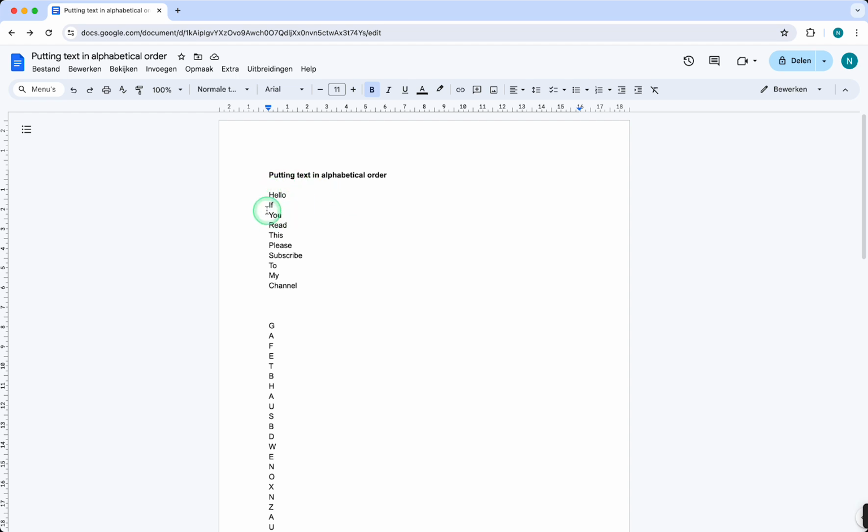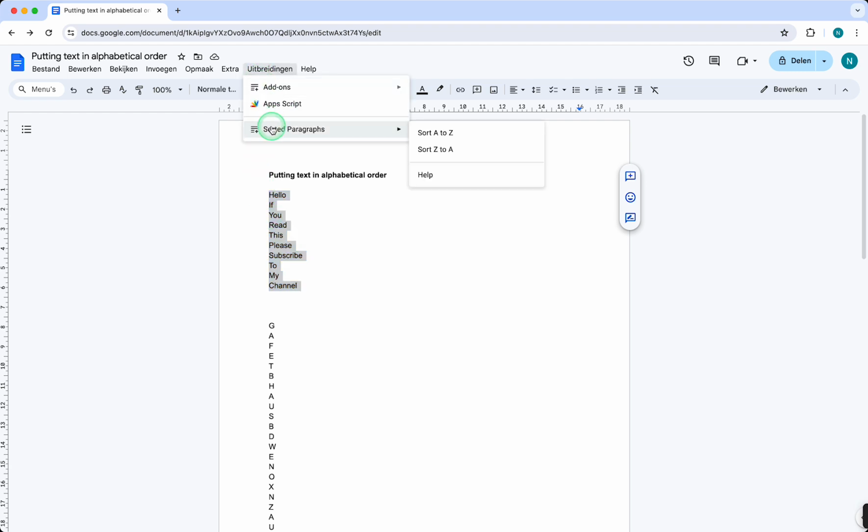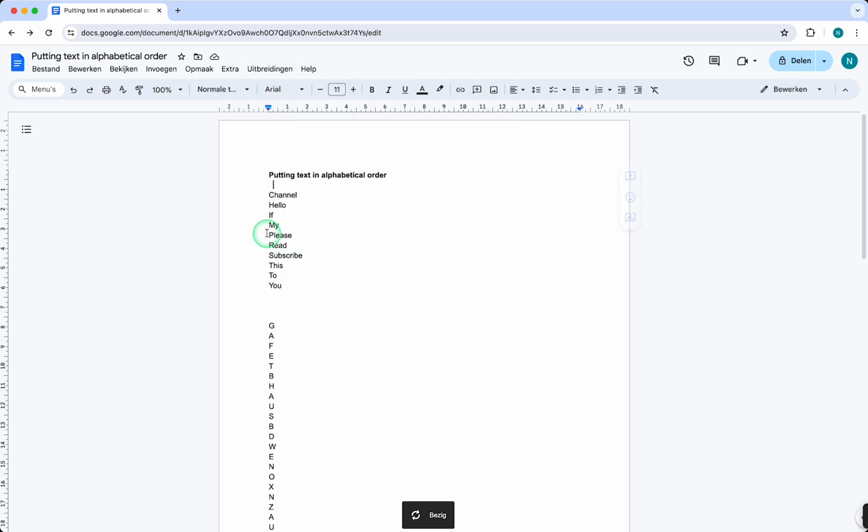Now, what you need to do is select the text that you want to put in alphabetical order. For example, this text, and then tap again on extensions. And right here you see this extension, sorted paragraphs. What you need to do is tap on sort A to Z or sort Z to A. So just tap on that, and right now it is loading.